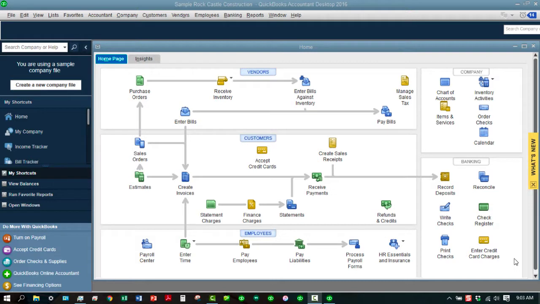Okay, as you can see, we're opened up into our QuickBooks file. We are actually using the sample Rock Castle Construction file for this series of exercises. It is so robust and contains so much stuff, so we're going to use it. When we open up our file, it automatically defaults to the My Shortcuts menu in the left icon. We want to go ahead and go to our Run Favorite Reports icon. So let's go ahead and click on it.